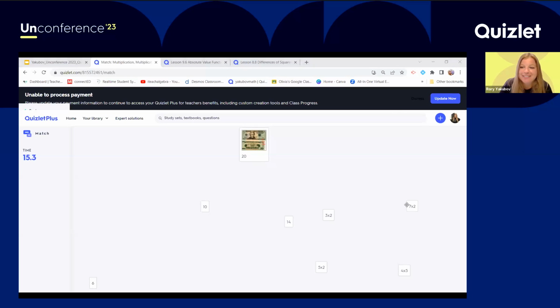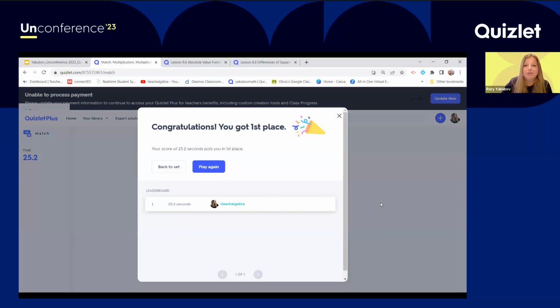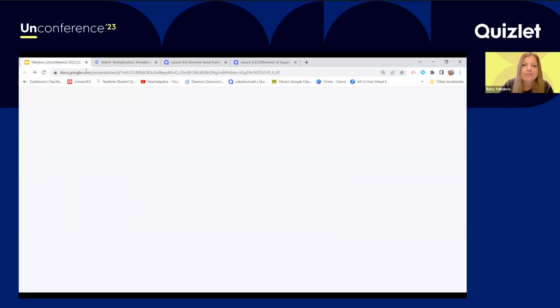I just have to move my screen so I can see all my numbers. 5 times 2 is 10, 3 times 2 is 6, and then 4 times 5 is my 20. And so it will do this. And what's really fun about match is that it keeps my score, and it will keep everyone's score also that plays with the study set, and it builds a fun competition between the students to see what place, and students can continue to go back into match and play and continue to try to get their best score.